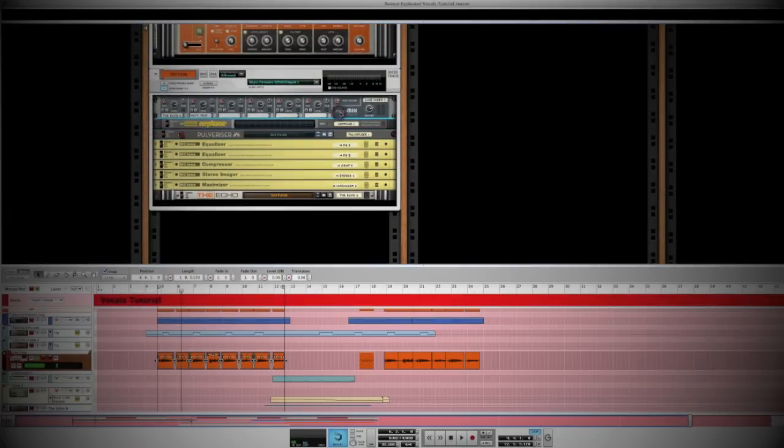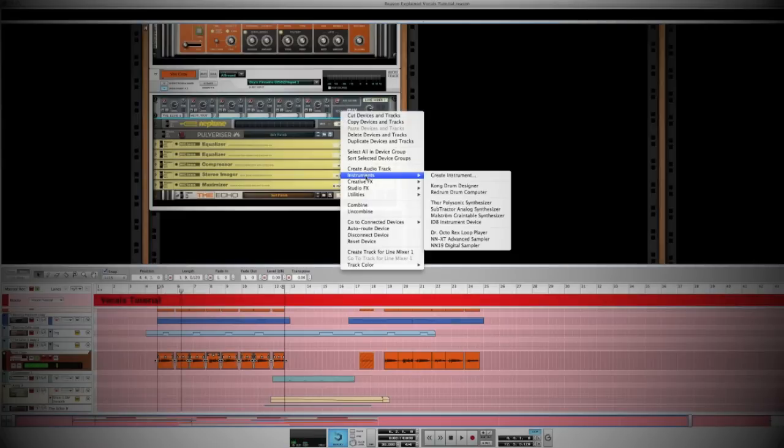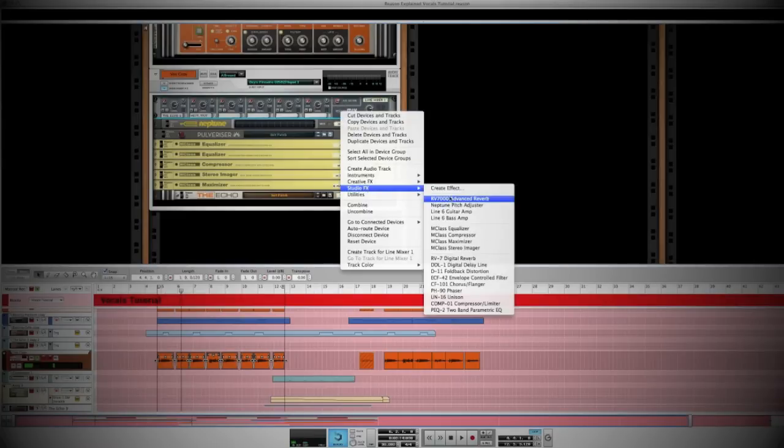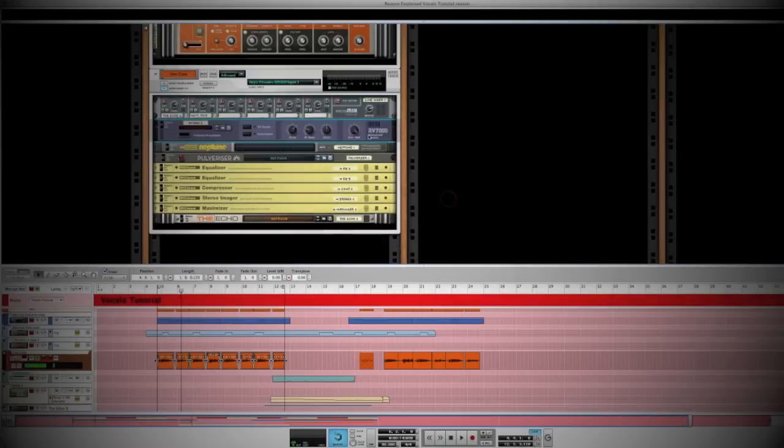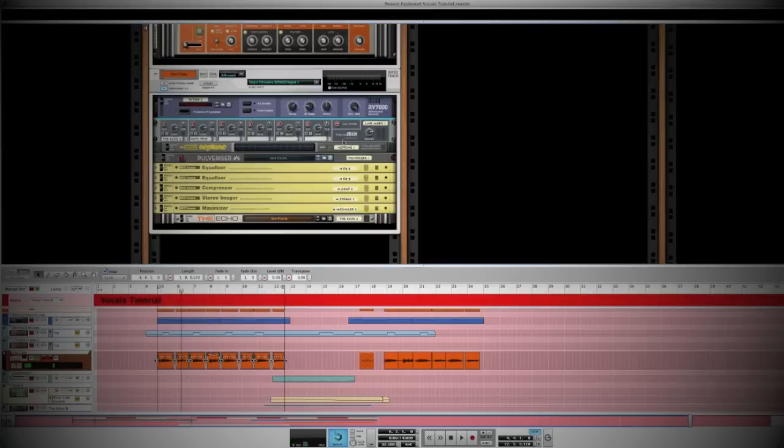So if we right click on the 6x2 mixer and do a studio effect and an RV7000 advanced reverb, and I like to put these above my mixer, so my auxiliary effects are above my mixer, my kind of effects chain is below the mixer. It's just a nice way to kind of keep track of things.